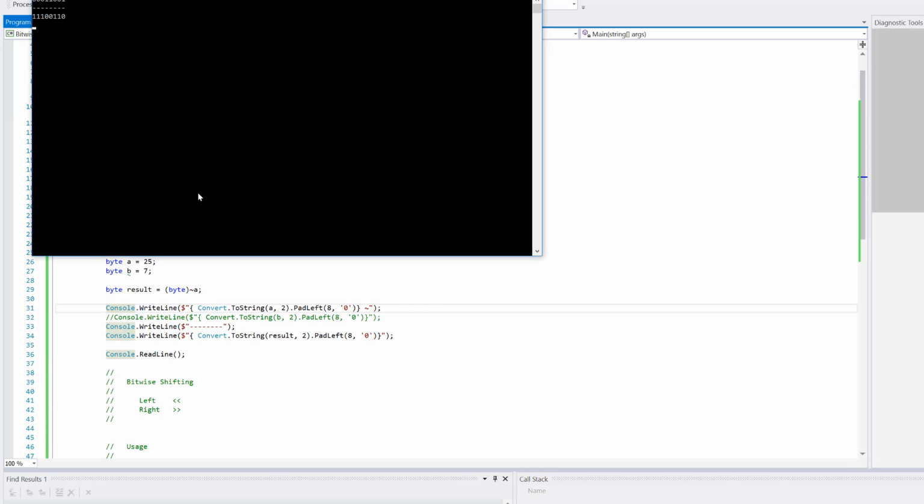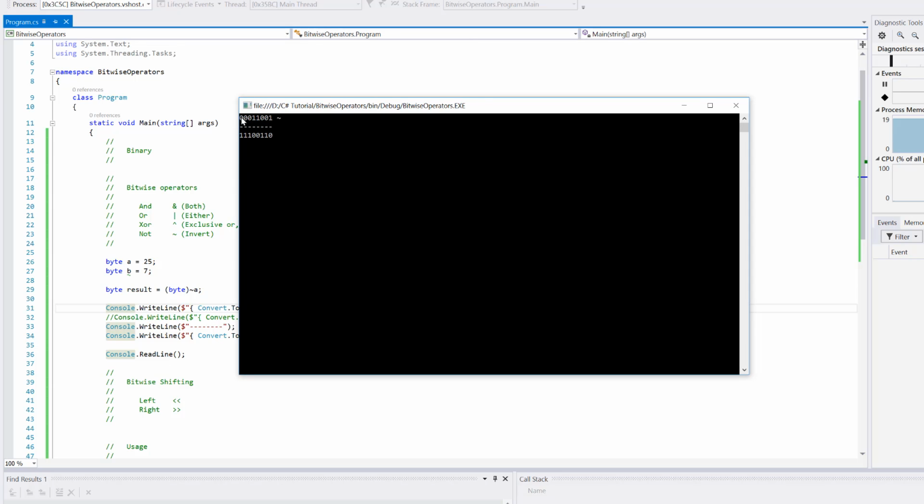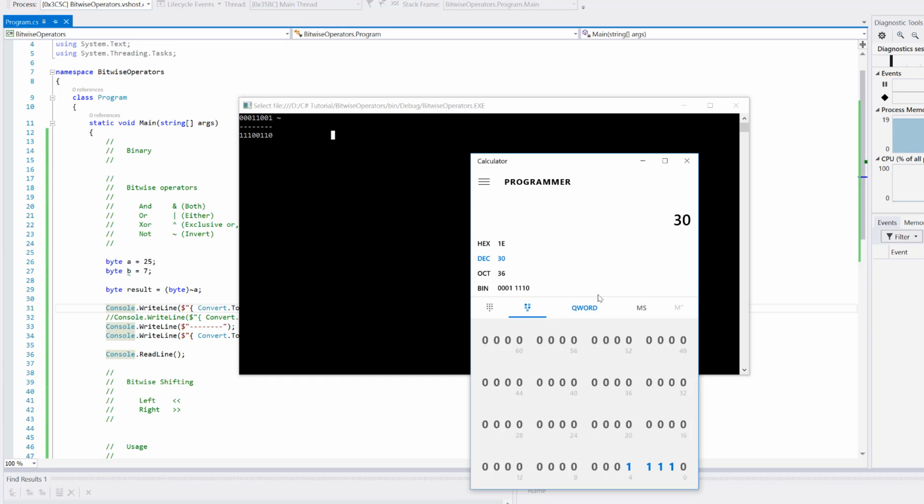We should be able to see. There we go. So you can see the NOT or the invert. If it's a 0, it's a 1. If it's a 1, it's a 0. So you flip around the bits. And what that means for a number is, if we copy this into the calculator, 0, 0, 1, 1, 1. So the NOT of 25 is 230.